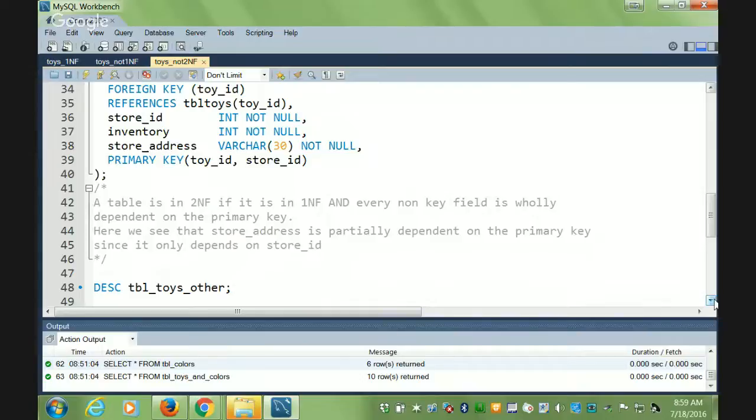So this problem, you can't insert data. Useful data cannot be inserted. They want to insert this data. They can make up a fictitious record. Toy ID is 1 and inventory is 0, and they can put it. But why? Why do something that can be done in a better way? So information about a new store ID and store address cannot be put in this table without a toy ID and inventory. Cannot do it.